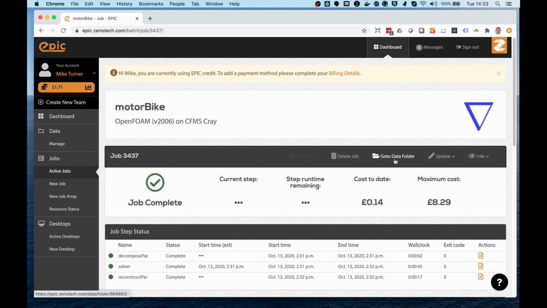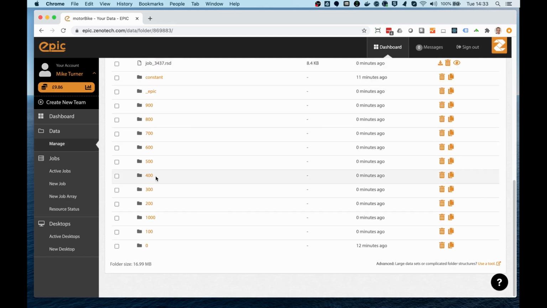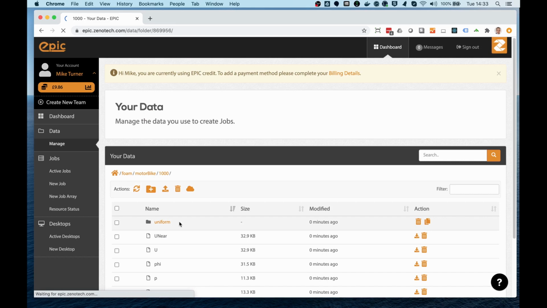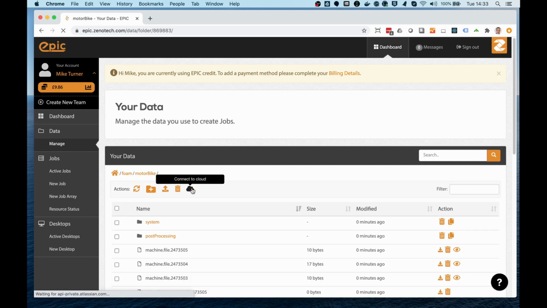Okay, so that's done. So we go to the data folder. Okay, so you can see here it's uploaded the reconstructed time steps that are requested up to 1,000. I can then potentially download the data. I can look at the data in the browser. I can download it using an AWS tool, or also have the option of visualizing using these desktops, which is what we'll have a look at now.